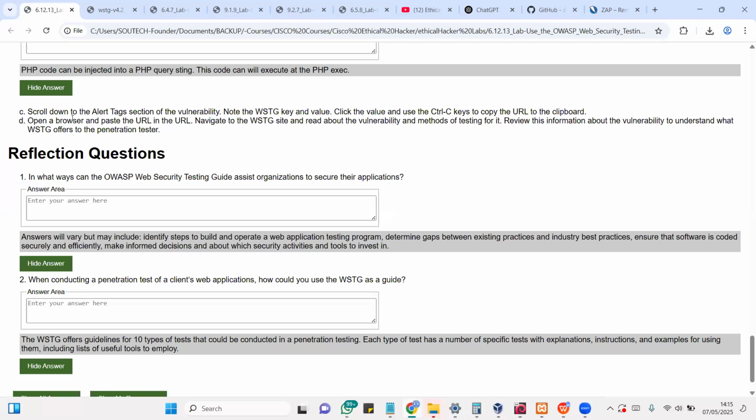Now, reflection. We've done a simple vulnerability assessment for a website, and we've seen what vulnerability it has. So in what ways can the OWASP testing guide assist organizations to secure their applications? It just gives us a step-by-step guide on how to test, see the gaps, and of course, see best practices.